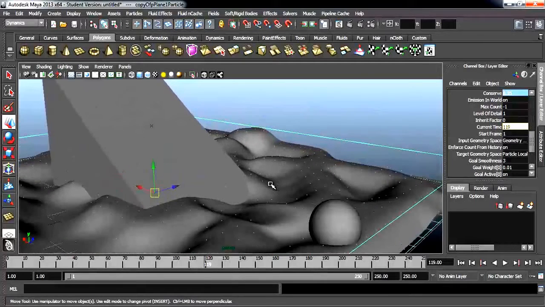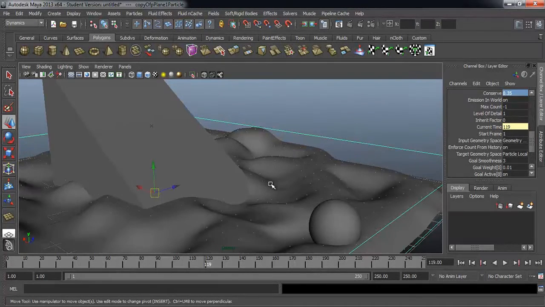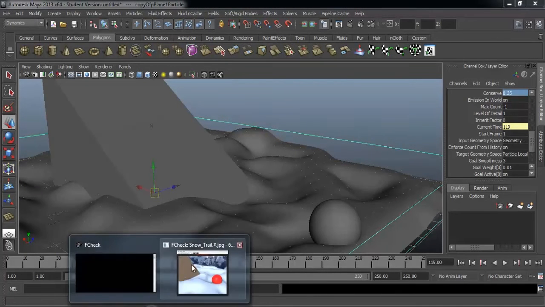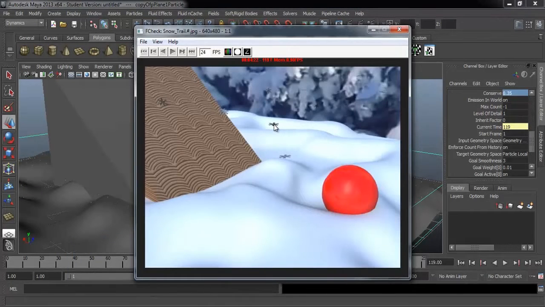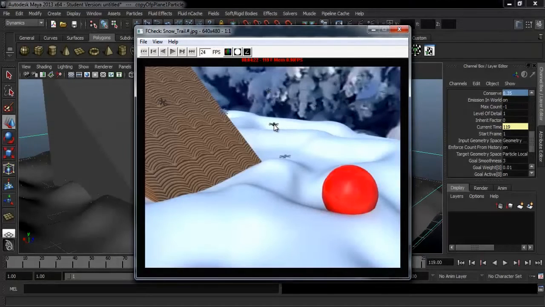And, well, that's about it. And for the emitter, for a snowflake emitter, I'm gonna discuss this instancer in the next tutorial.